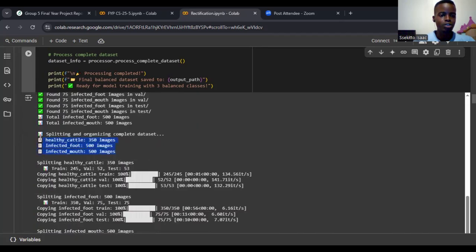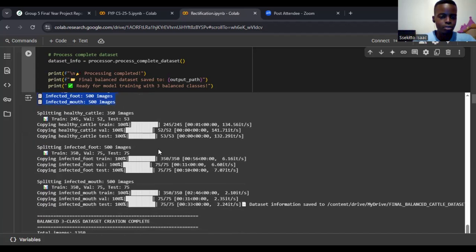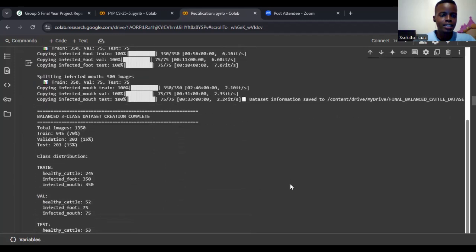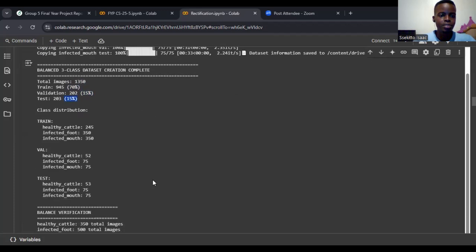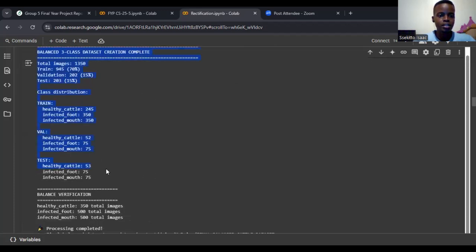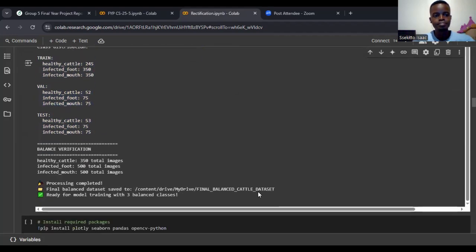You can see that a complete data set has a total number of 350 images for the healthy cattle class, affected foot, and affected mouth. So the total balanced dataset has a total of 1,350 images, whereby 70% is in the train set, the validation set has 15%, and the test set has 15%. And you can see the summary of the class distribution.